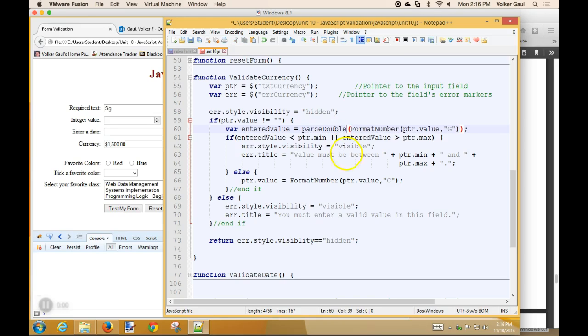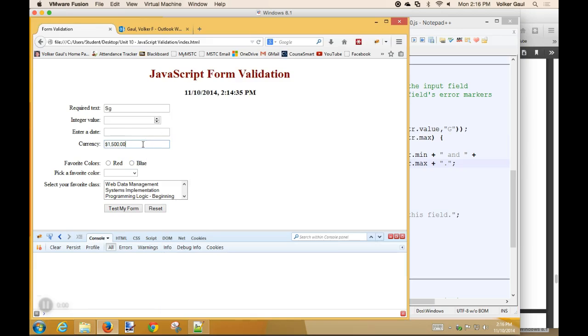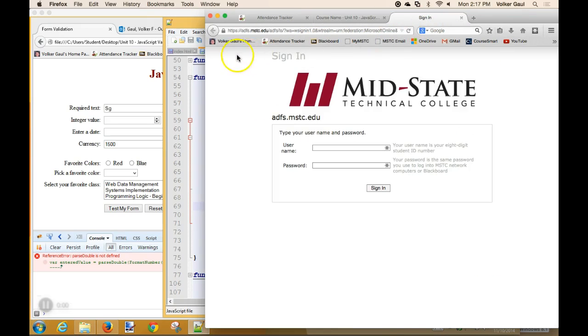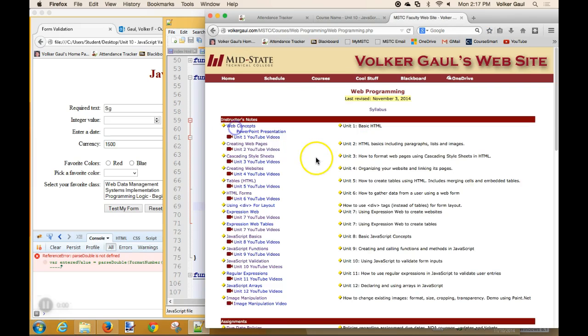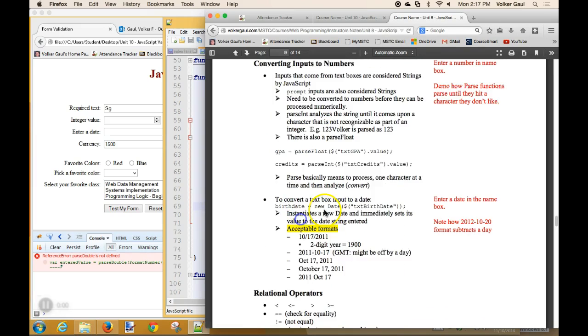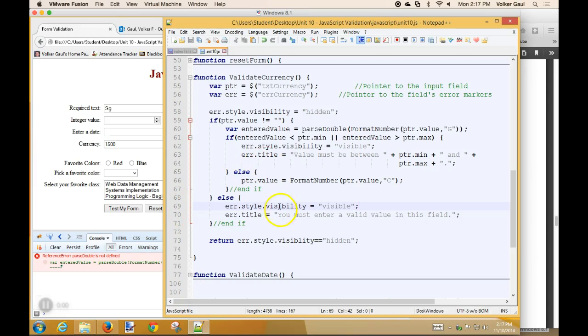Parse double, is it? See why you test. Entered value equals parse double. It's not parse double. Are you smarter than me? Remember what it is? Guess I'll have to go look it up. Come on. And that would have been JavaScript basics. Parse float. That would have been my 70-second guess.